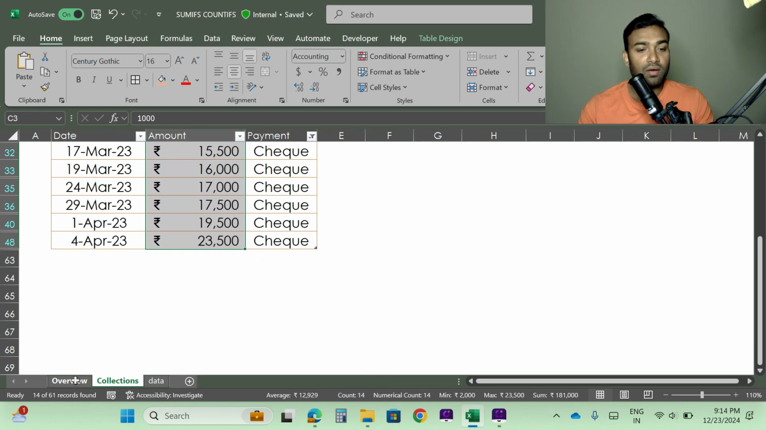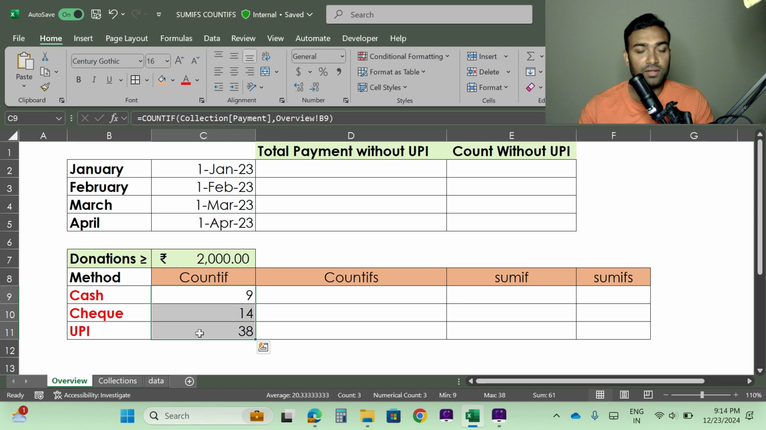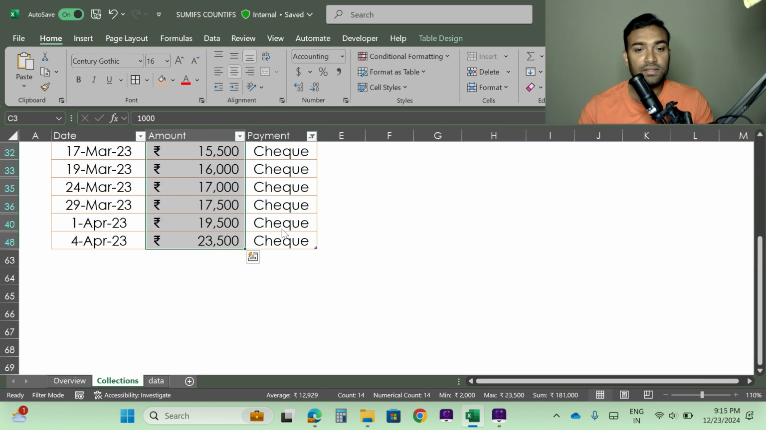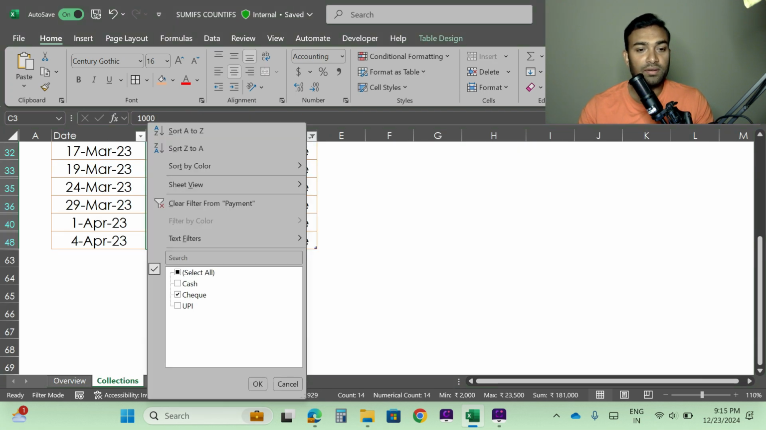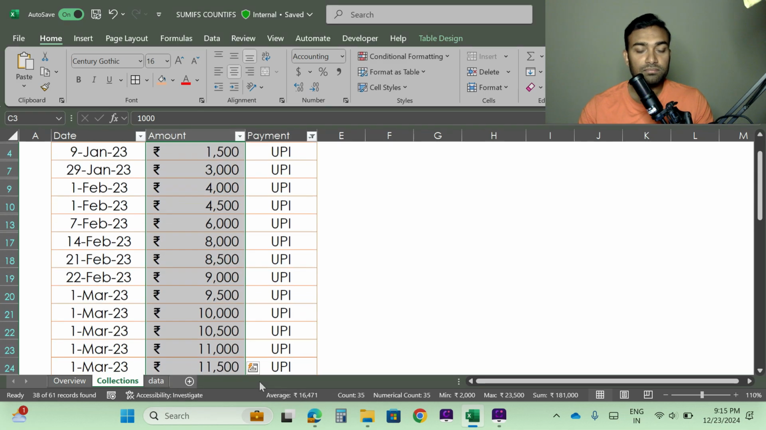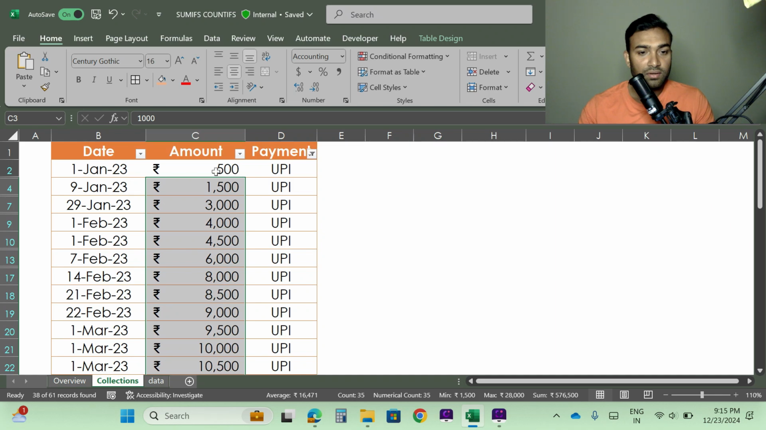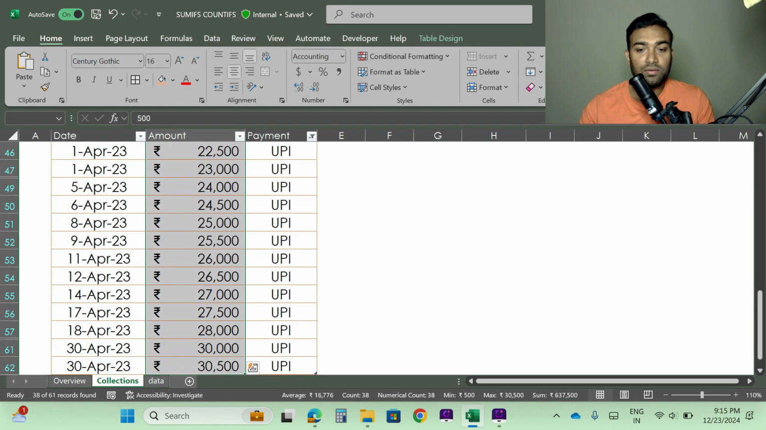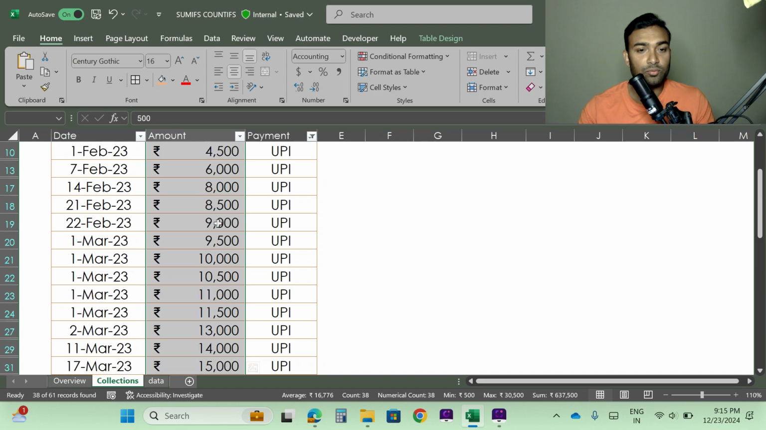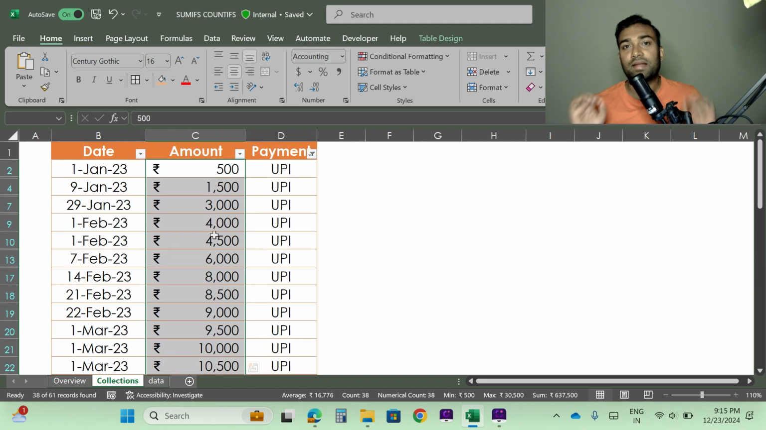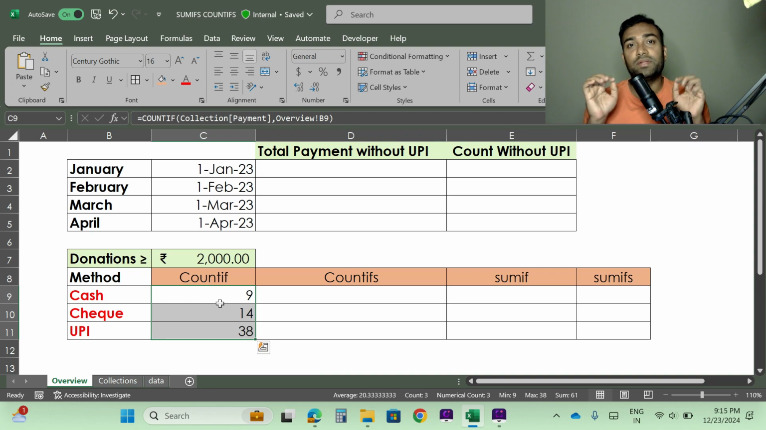Now let me check the UPI payment. It is 38. Let me go here and select the UPI payment. Now how much is it, 35? No, so here it is. Let me select it. Now see, the numeric count is 38 for UPI payment. So it has delivered the correct data, right? As per our function, it has given me the correct data.